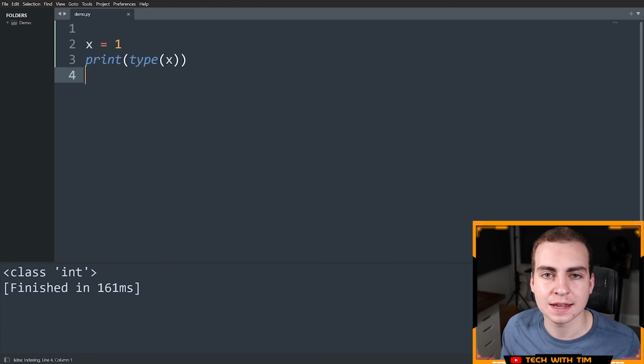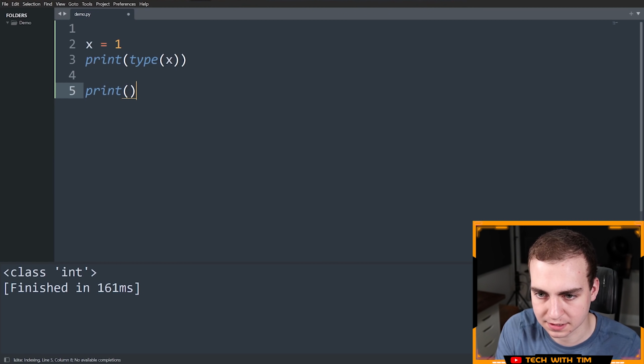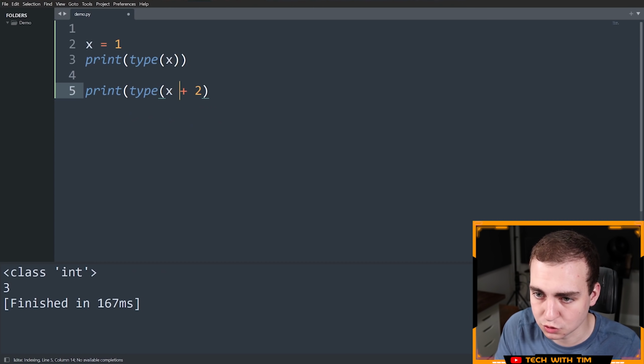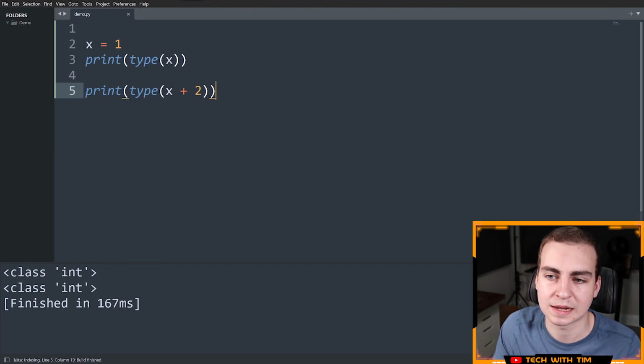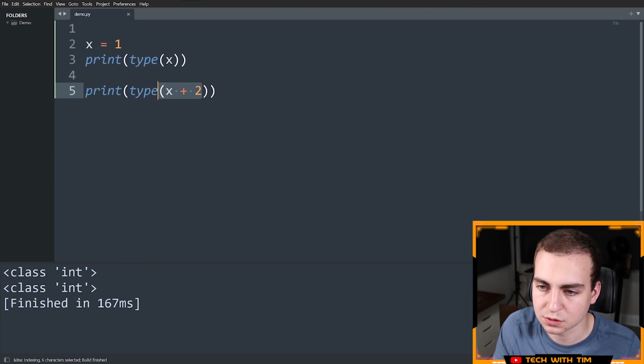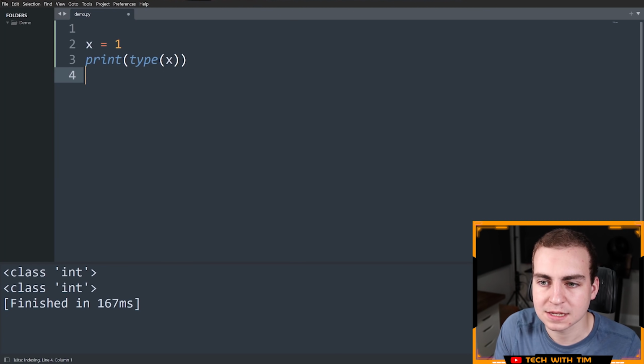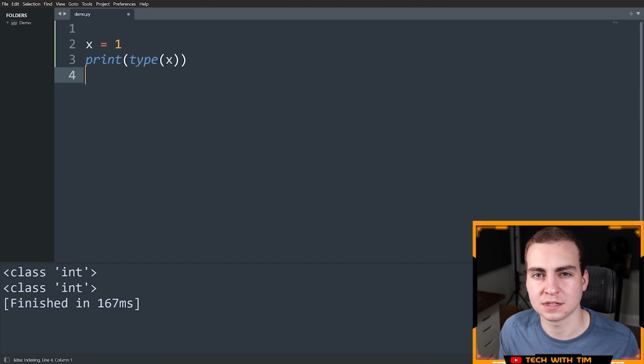Now, since this is an instance of class int, this means I can add other integers to it, right? I can say print x plus 2, and that's all good. We get the value 3. And if I print the type of x plus 2, you see again, we get class int. The result here, which is 3, is of type int. So it's an instance of the class int. These classes are kind of like blueprints that define the behavior of the different objects in Python.